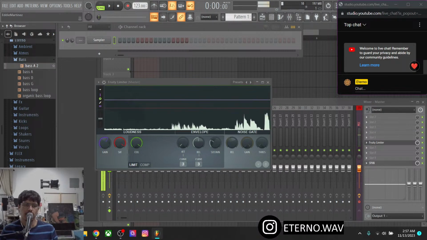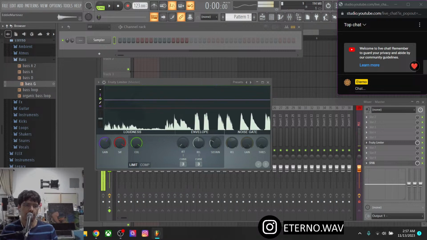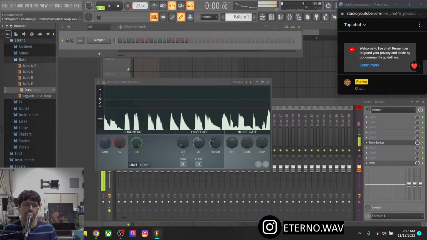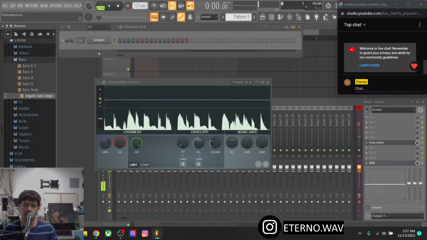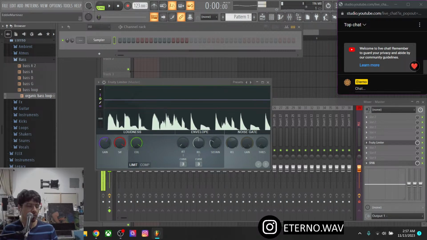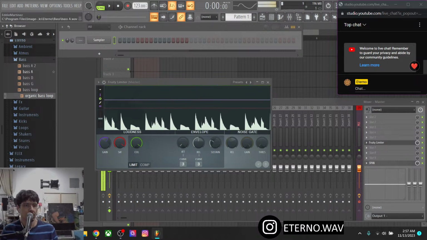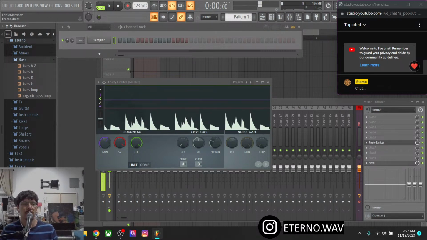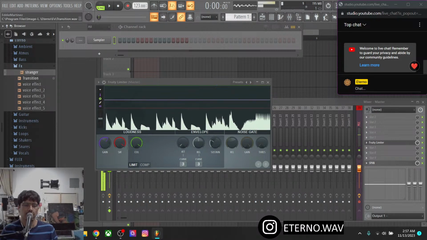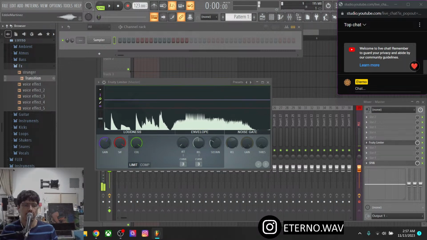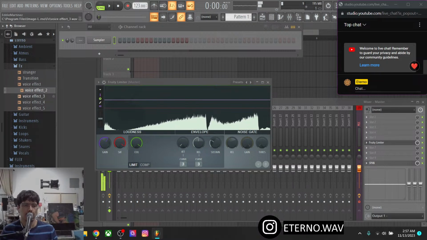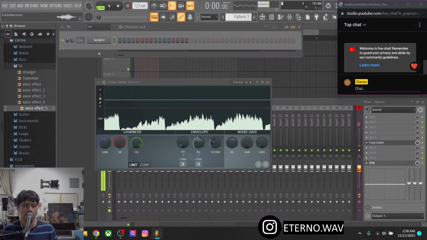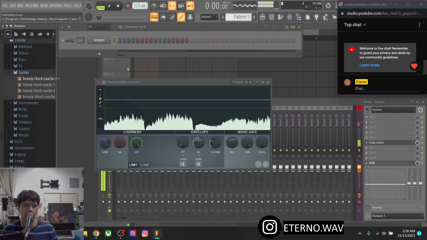Got some bass sounds. Little bass loop. Another bass loop. We got some effects. Some guitar.